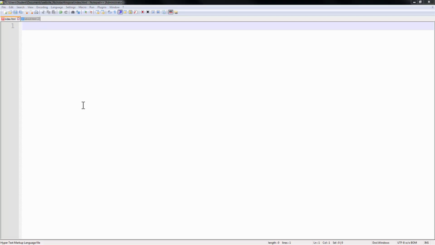Okay, so when we start creating a web page, every web page has a standard layout. So we're going to input that first, set that up. We're going to test it to make sure everything is working properly, and then we'll actually start building the web page itself. Right, so every web page starts with the HTML tags. Right, so you just do less than HTML.